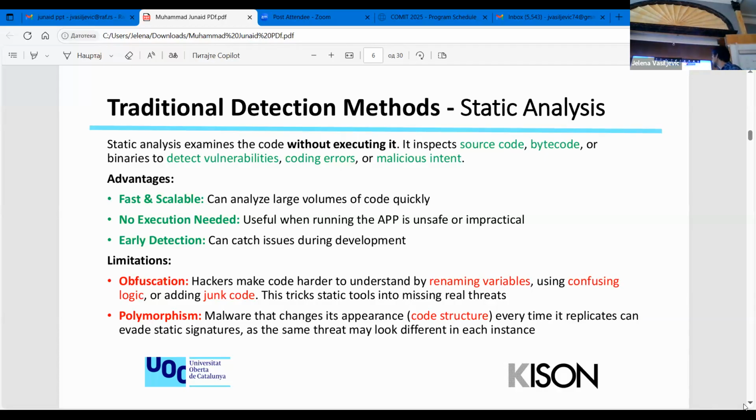Sometimes hackers rename the variables, confuse the logic, and add junk code inside the code. So it is a smarter trick to bypass the system. Another is polymorphism. Polymorphism means change in shape. It changes the code structure and the shape of the structure every time it runs and replicates, and it evades static signatures and static analysis.